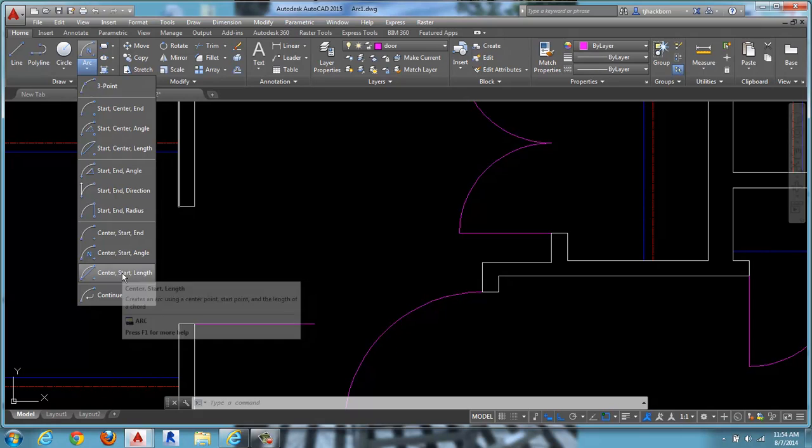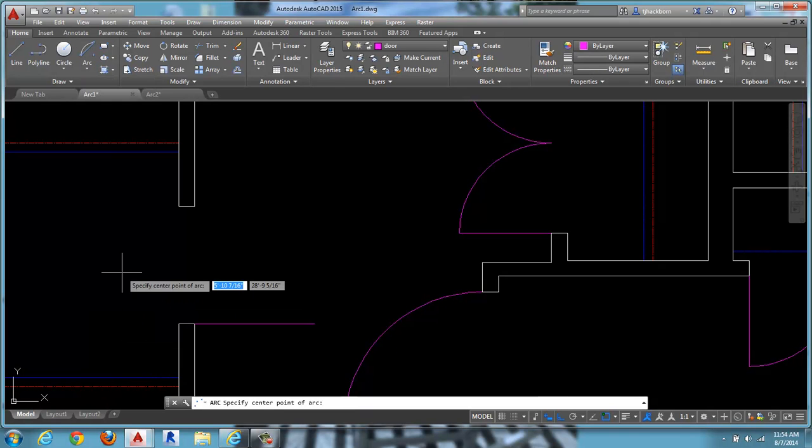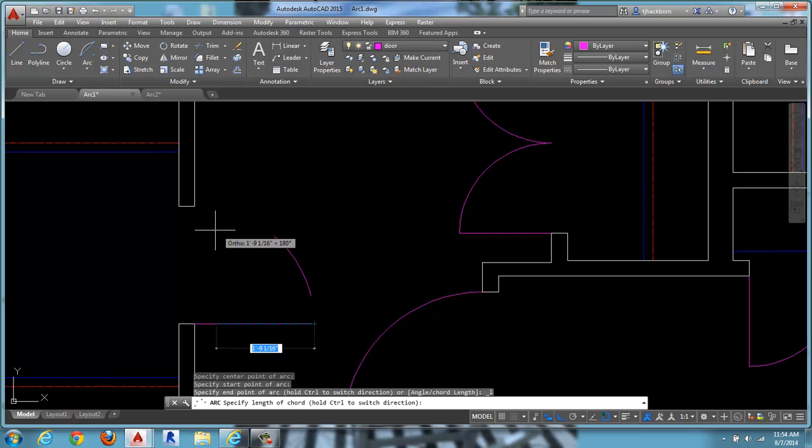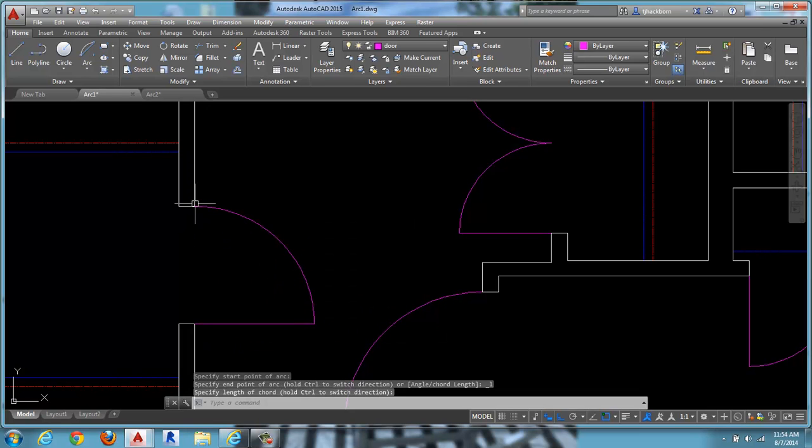Center Start Length seems to work a lot like the Start Center End. At least it does when you're using it to draw door swings. Pick the door hinge as the center, the end of the door for start, then the corner of the door opening for the length.